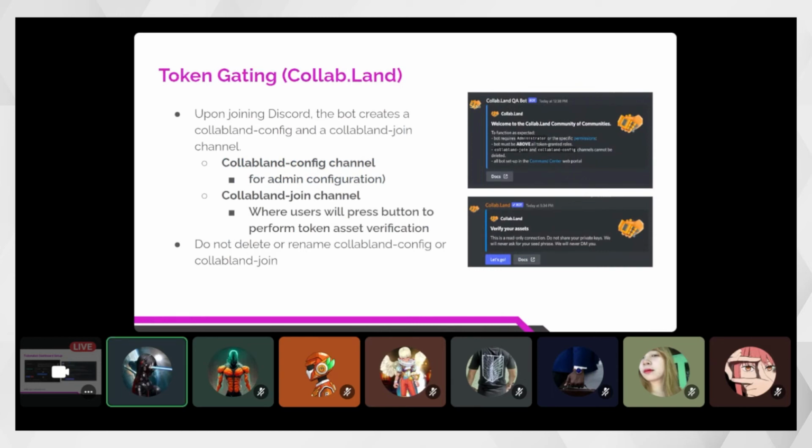So when you already installed the Collabland bot, upon joining the Discord, it will automatically create the Collabland config and Collabland join channels. Okay. So the Collabland config channel is mainly for admin configuration purposes, so this is actually private to the admin. And the Collabland join channel is where the users will press a button to perform the token asset verification. So this is what it will look like.